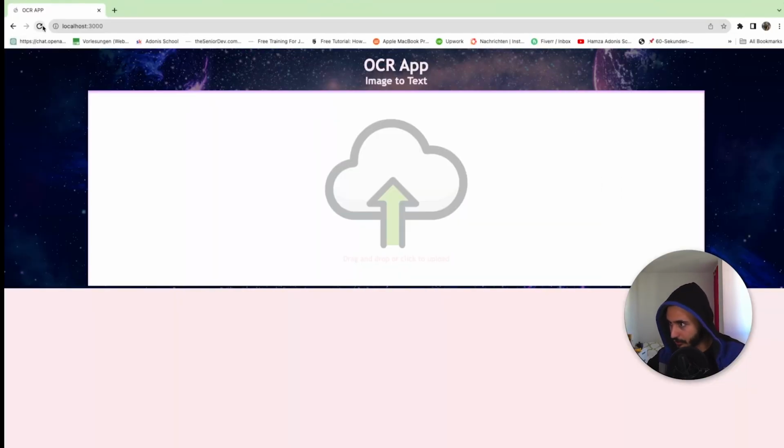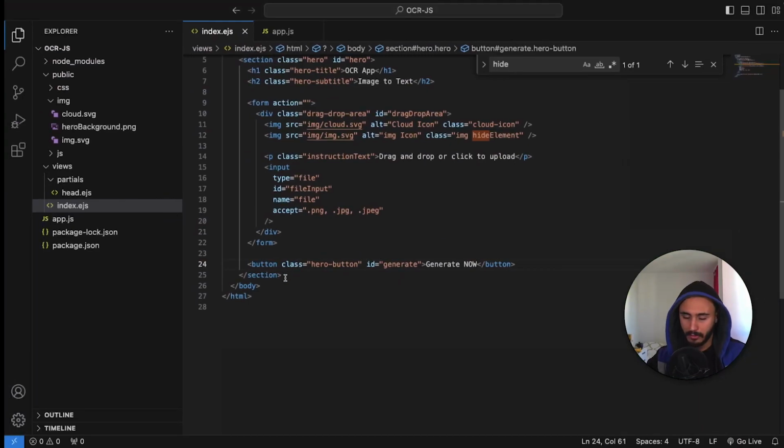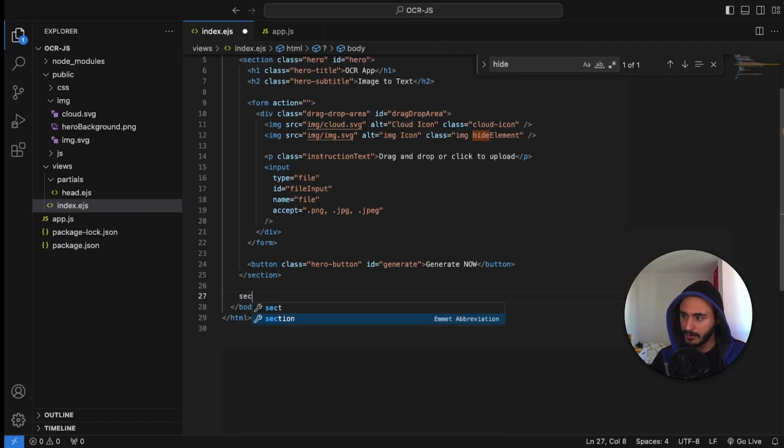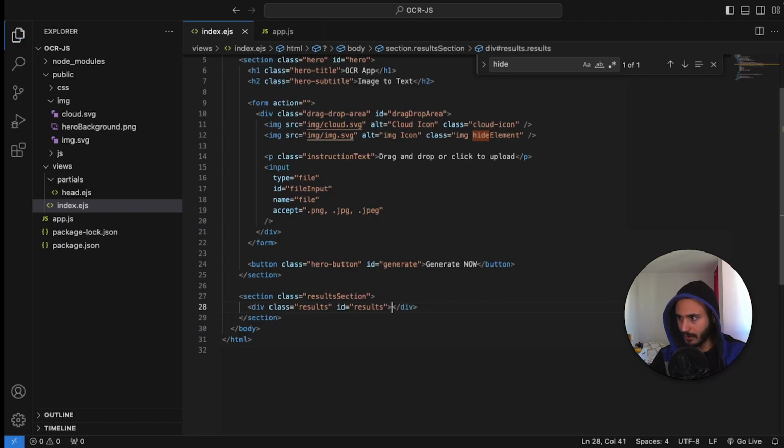Save, fresh, nice. Now we got this generate button. Later when we click on it, something should happen, right? And now we got another section, and this section is going to be the results section. In it, I'm going to have a div with the class results and the ID results. It's going to be empty.